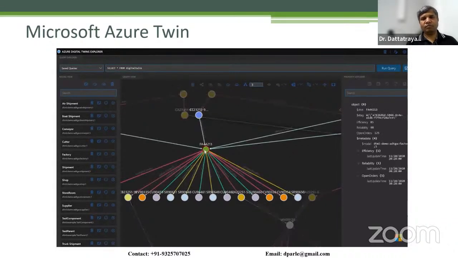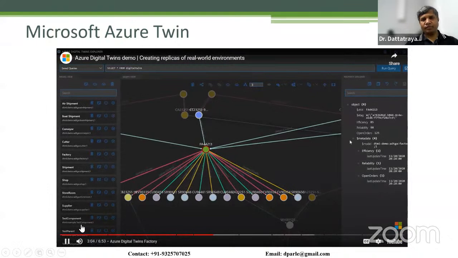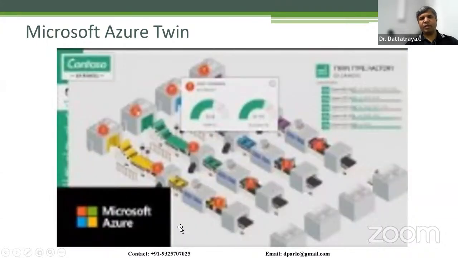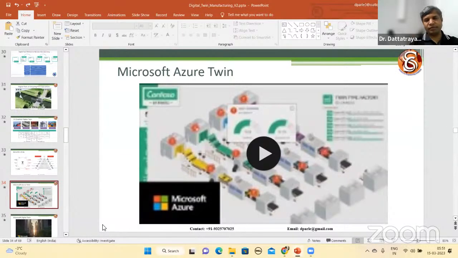Here is the factory we looked at. You can see the model on the right side of the screen showing how the factory is performing. We can see the reliability, the efficiency, and the open orders. Same with the shipment. Here is the digital twin of the shipment. So maybe in the interest of time, I'll just skip that.